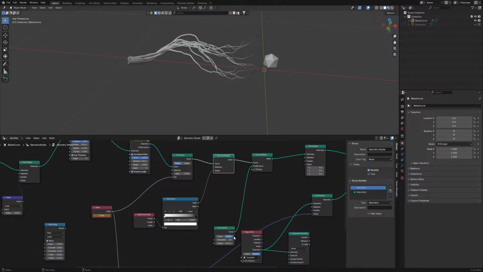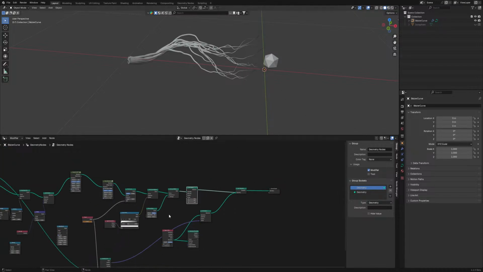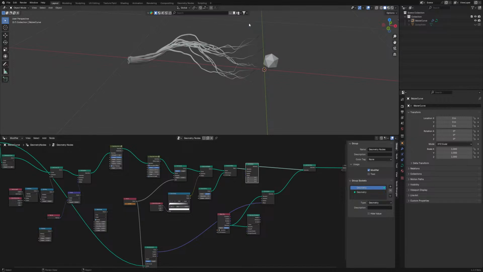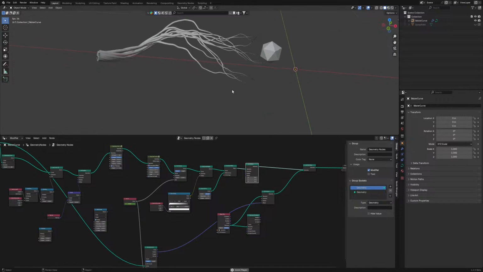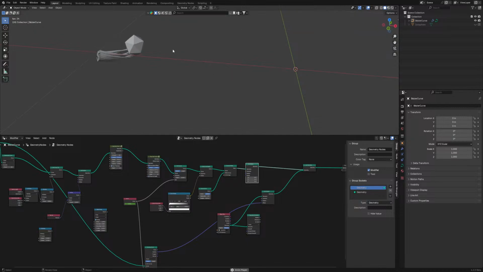And then we sweep the curve, and then I'm going to set the position of the endpoints here. I'm going to use some noise and some stuff eventually. But what I want to do right now is I want to use this Icosphere's distance.